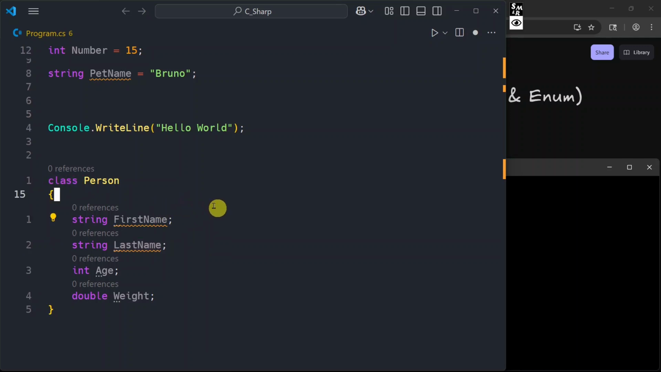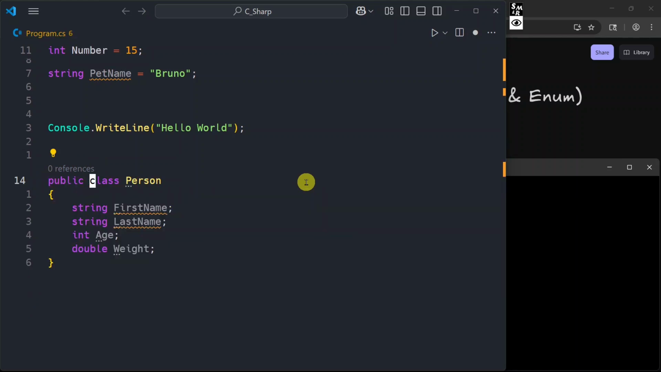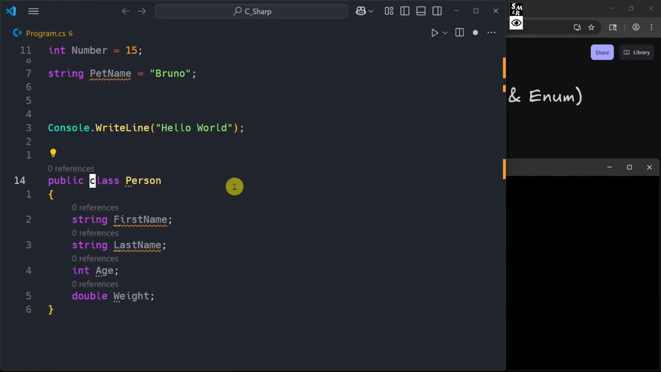To declare a class, you just need to use the class keyword here, followed by the name, which is this person, and the body. The body is what's inside these curly braces. Access modifiers can be added first, so you can say public, to control the accessibility of said classes. I'll cover that in a future video: why you need to control access, and the benefits of doing that.